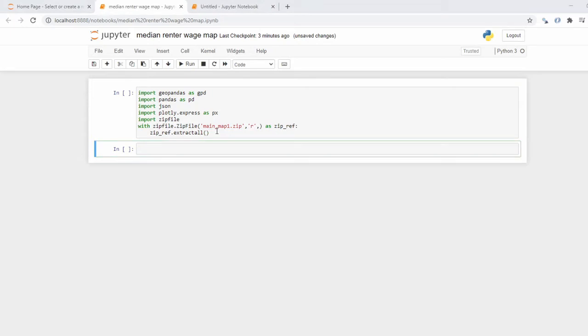And now we're going to use this to read our map file, and we're doing this because we need the map file to be very, very compressed when we load this up into our GitHub repository. So we are going to need to read it with GeoPandas. So we're going to just do gdf1 equals gpd.read_file, and it's going to be main map 1 dot, let's see here, should be GeoJSON, yeah, GeoJSON.